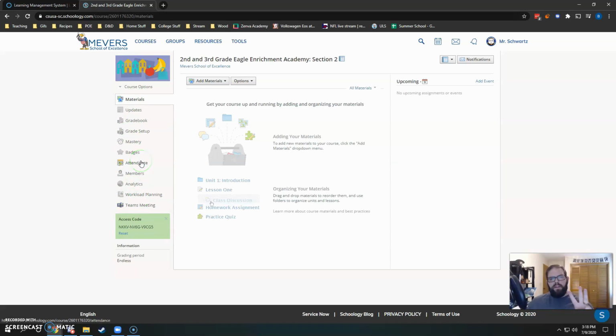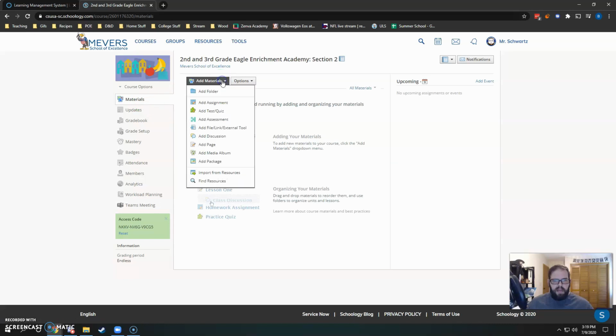There's really only 3 things that you need to know in order to be really handy with Schoology. When you have materials, if you click Add New Materials, you can create folders to help categorize and organize the things that you're uploading for your students.